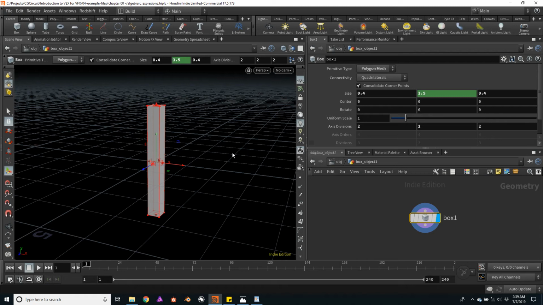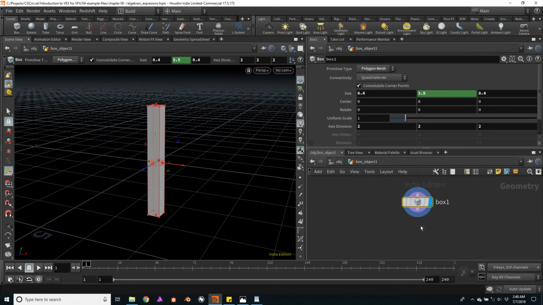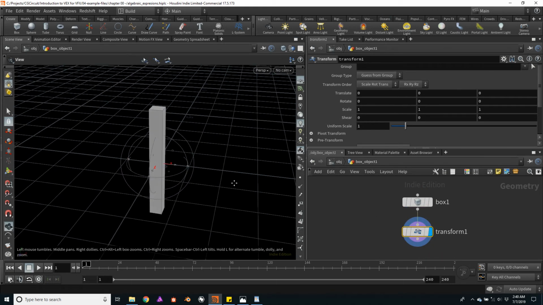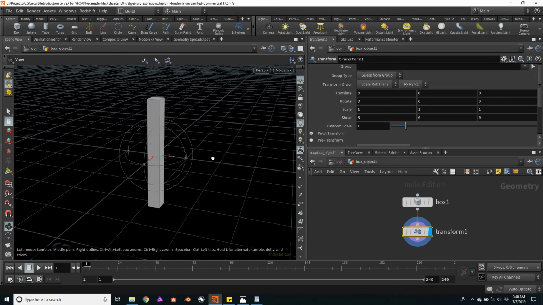And these are algebraic expressions. When we combine numbers, operators, and variables, then we get an algebraic expression. So let me just add a transform node below the box to move this column upward so that the base of the box is standing flat on the grid.